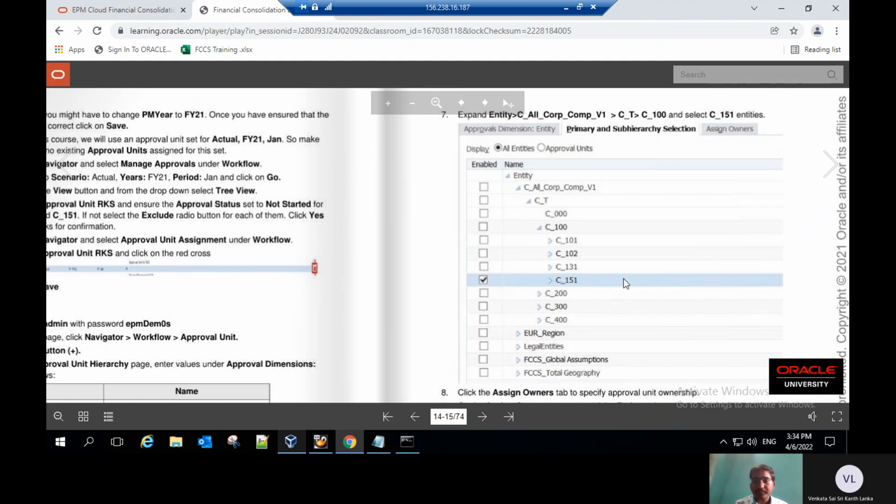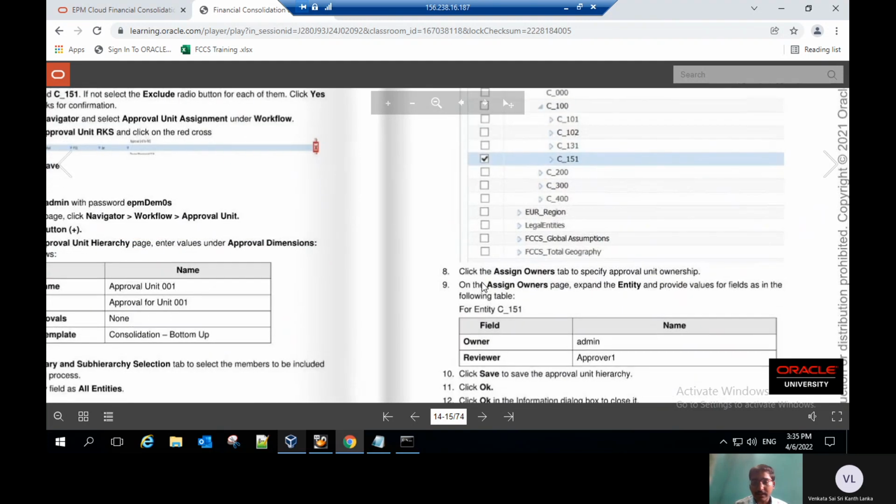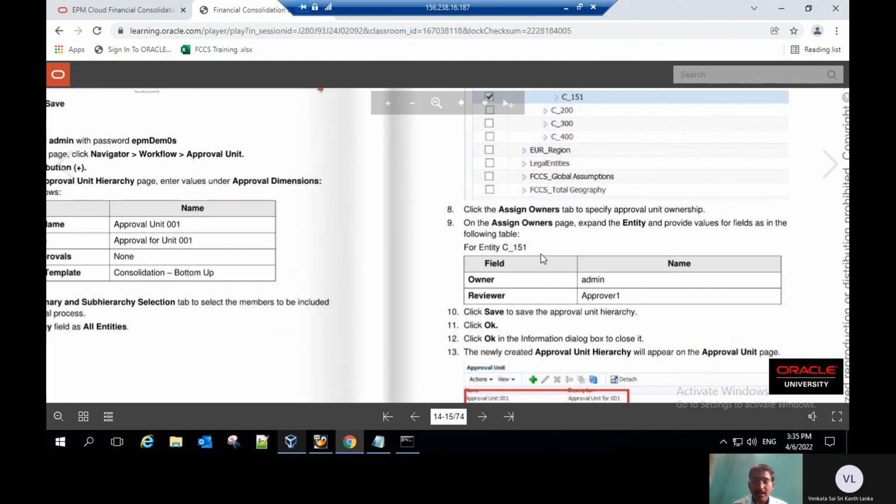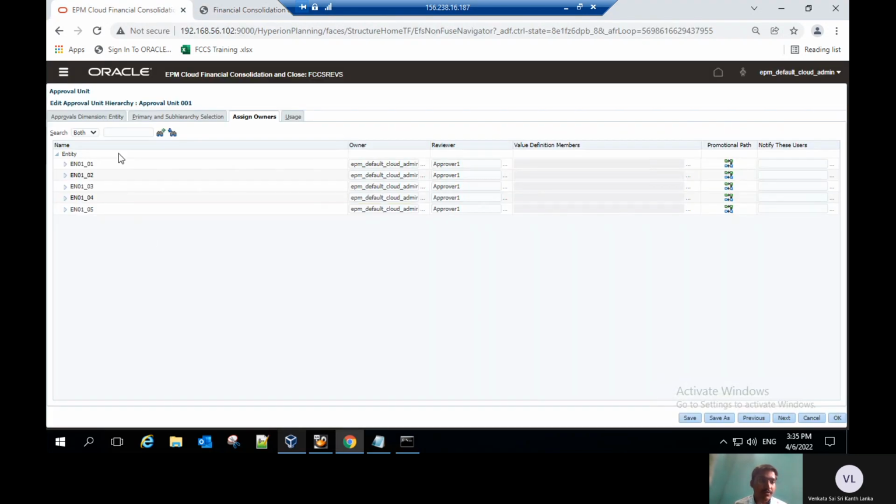Expand entity and select it. Click the assign owners tab to specify approval unit ownership. On the assign owners page, expand the entity and provide values for fields as in the following table. For an entity, we have selected these five.